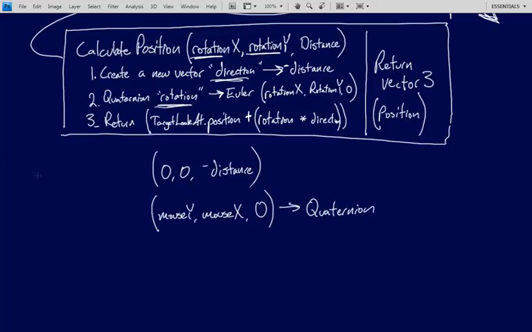So let's just make sure I'm getting this right. This is direction. This is rotation. And if you multiply a vector by a quaternion, you get a vector back. The vector we would end up getting, I'm not sure exactly what the numbers would be, because that's the magic of the quaternion. What it's going to return is some point in space around the origin offset by distance, or our negative distance.